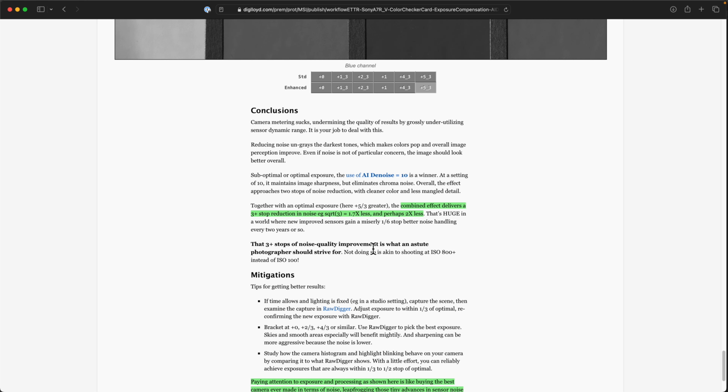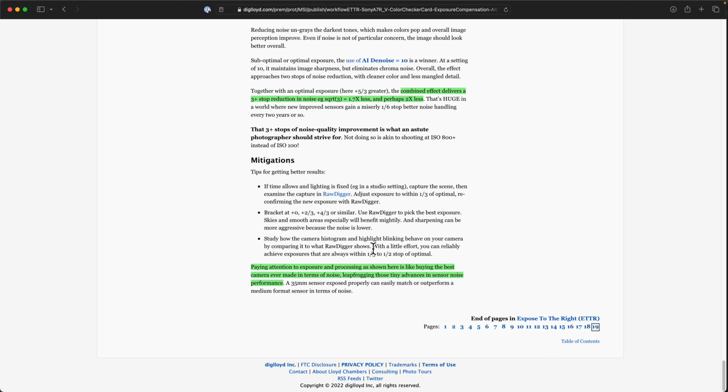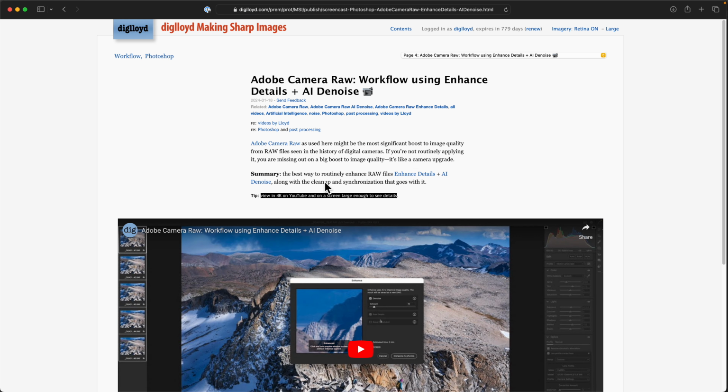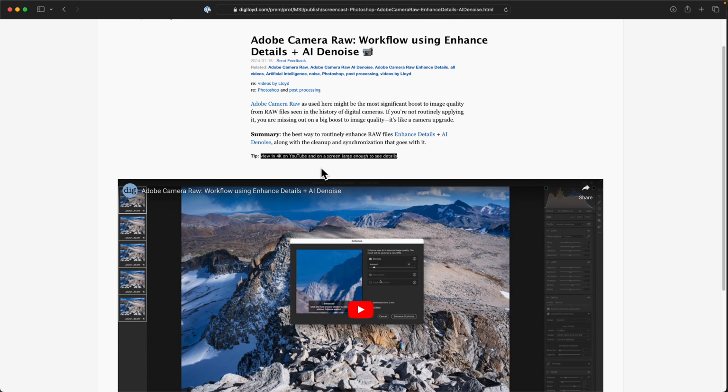First of all, always get your exposure right if you can. And then Adobe Camera Raw Enhanced Details with AI Denoise equals 10 is a huge winner. It takes your already excellent technical stuff and makes it even better. And if you goofed, it makes it better. So you can't lose with this. I clicked that link there. There's another video screencast here that talks about workflow using Enhanced Details plus AI Denoise. And this will walk you through how to do that.